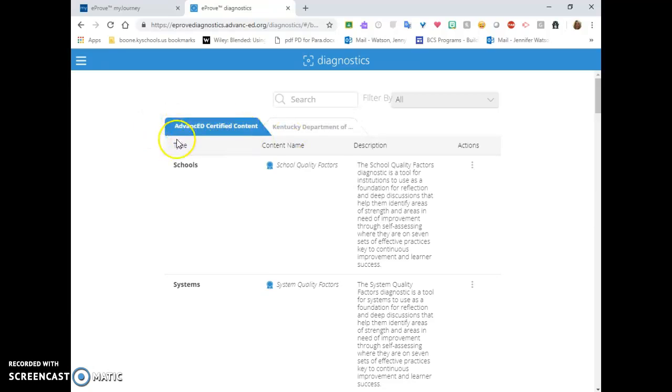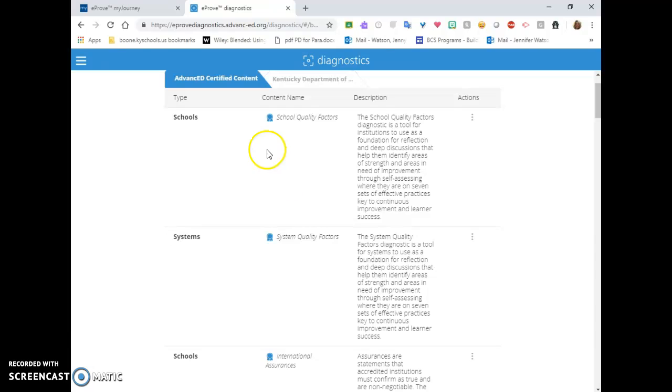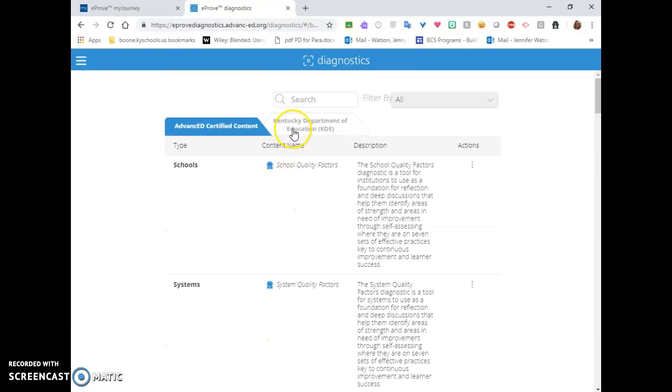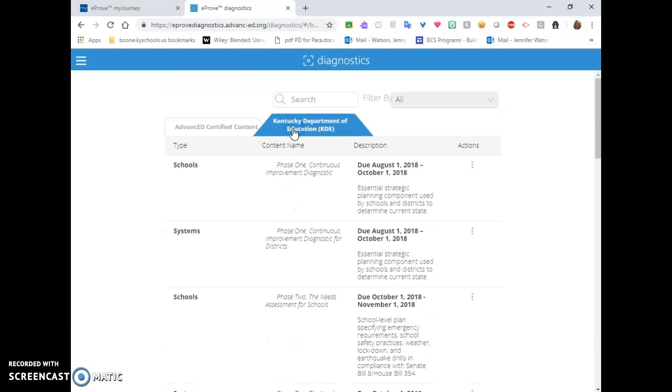The first thing that's highlighted here is your advanced ed. You don't need advanced ed. Those are your blue ribbons. You don't need those. Many of you struggled with that last year, and then you did more than you had to do. So make sure you click on KDE.